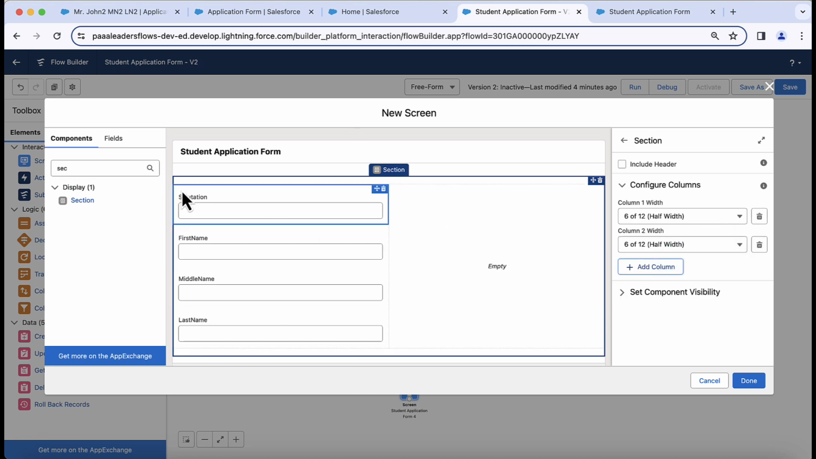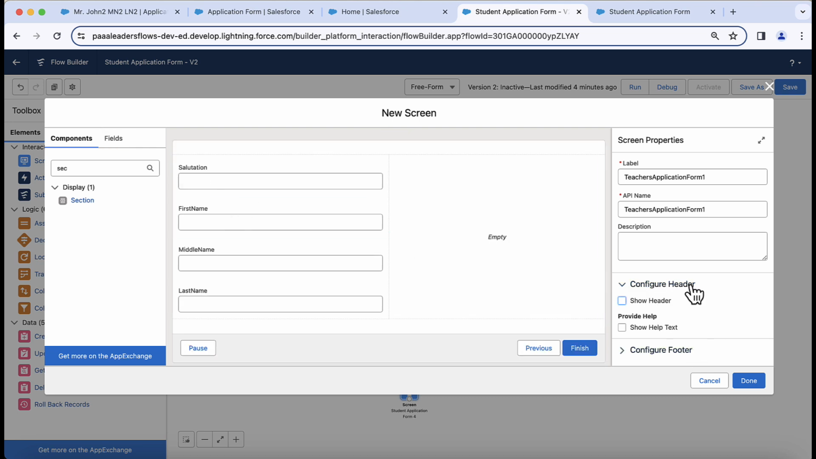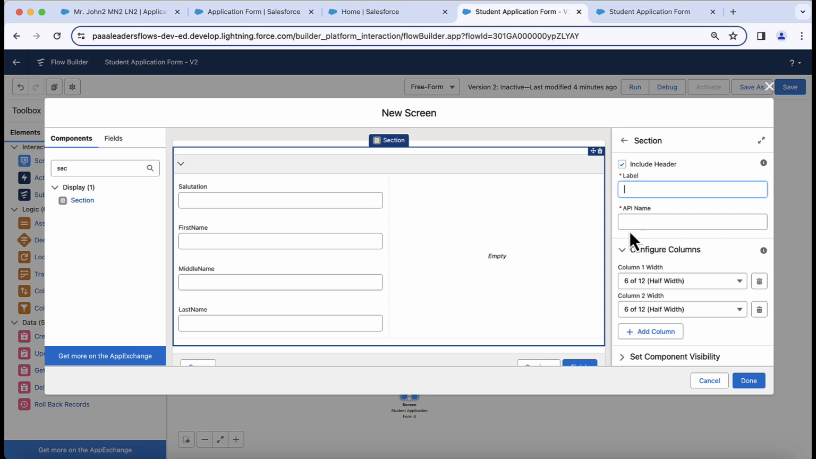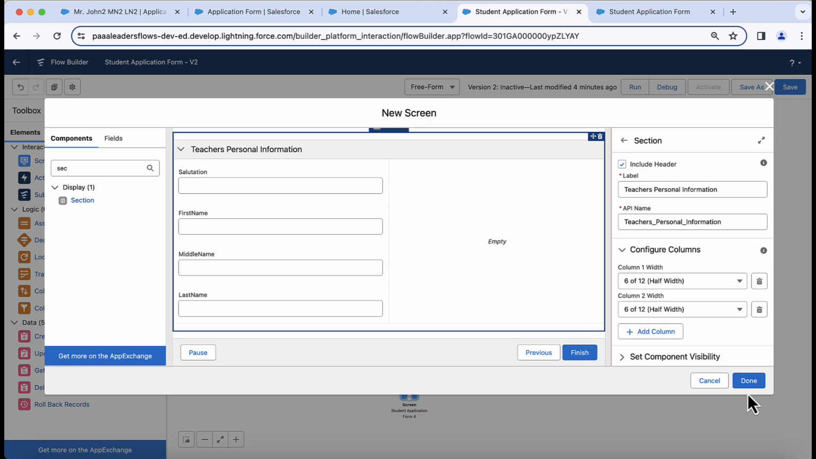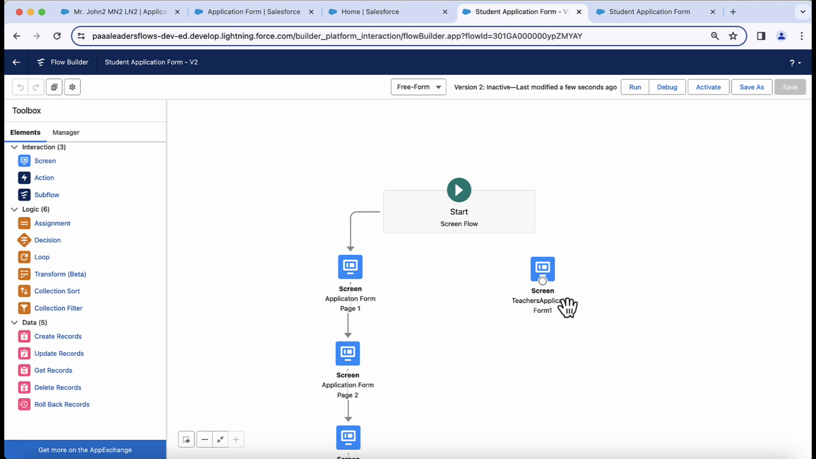So see, now this time I am not creating a student application form, so I can hide the header. I can hide the header, and under this section I can include the header which will say teachers personal information, right? And done. So another interesting point is to add this screen element to the screen flow.